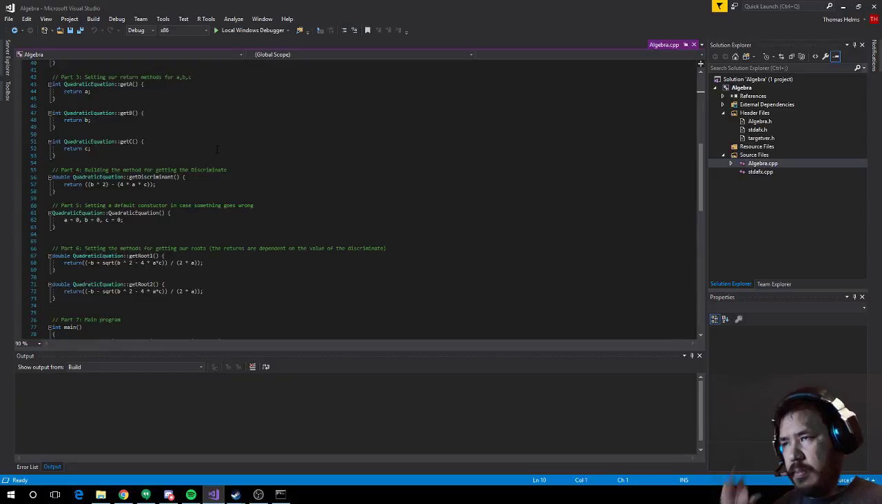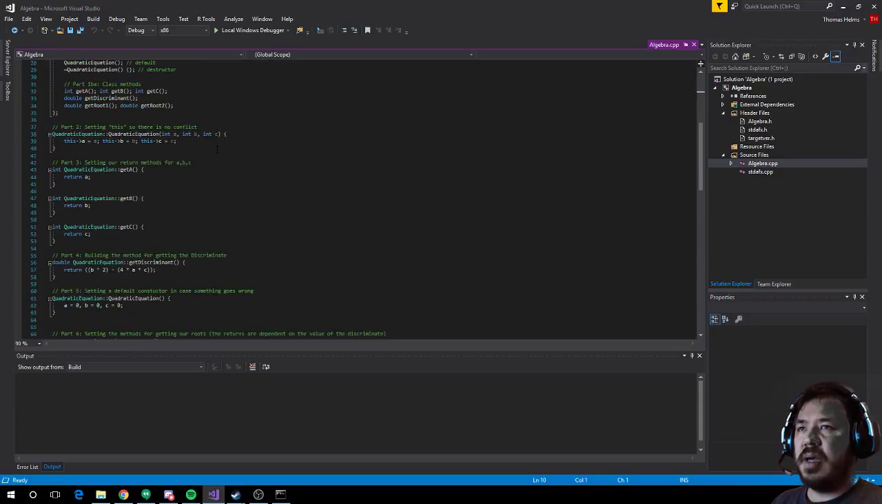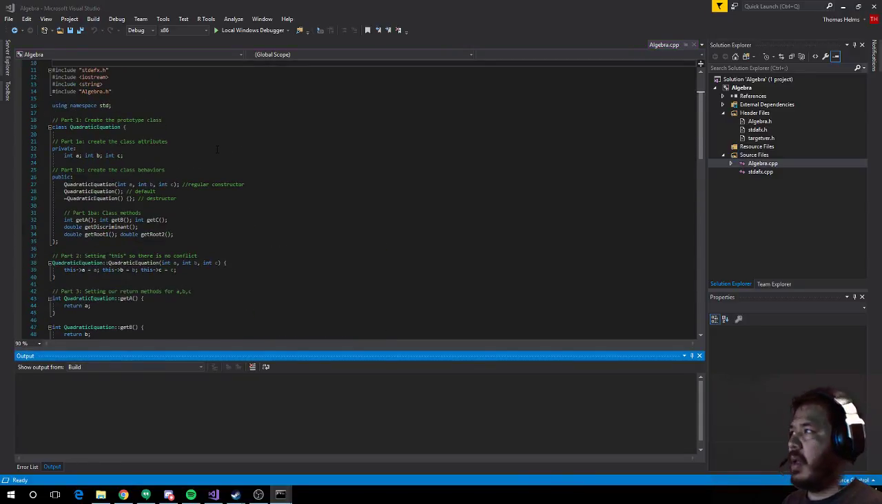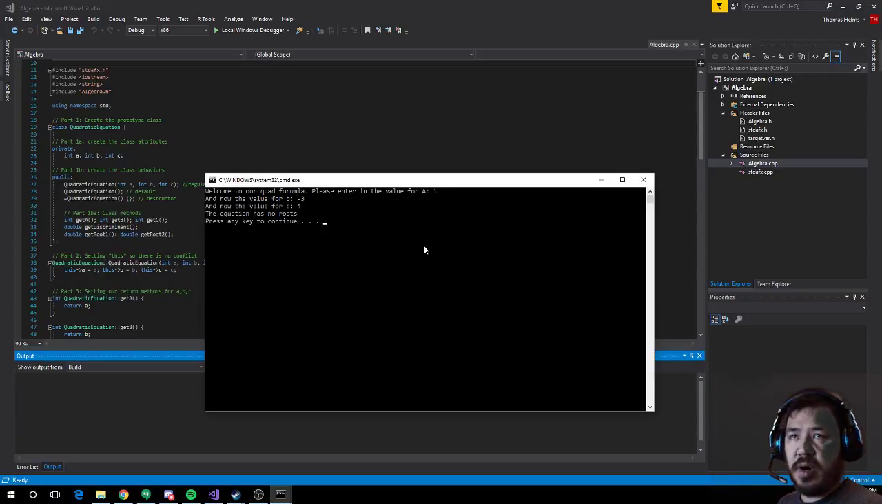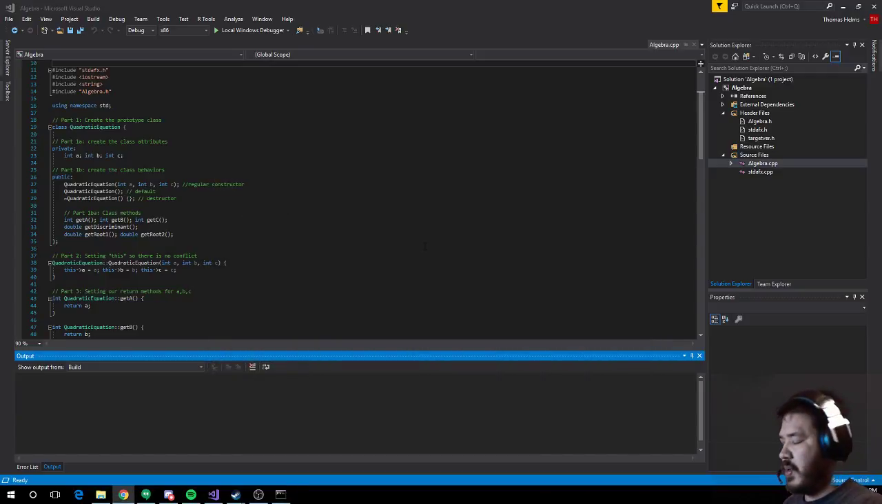So, neat. Let's go ahead and test this really quick. And this also has some issues that we'll discuss here in a little bit. So let's go ahead and start with no real roots. So for A, we go 1, -3, and 4. So no roots, correct.